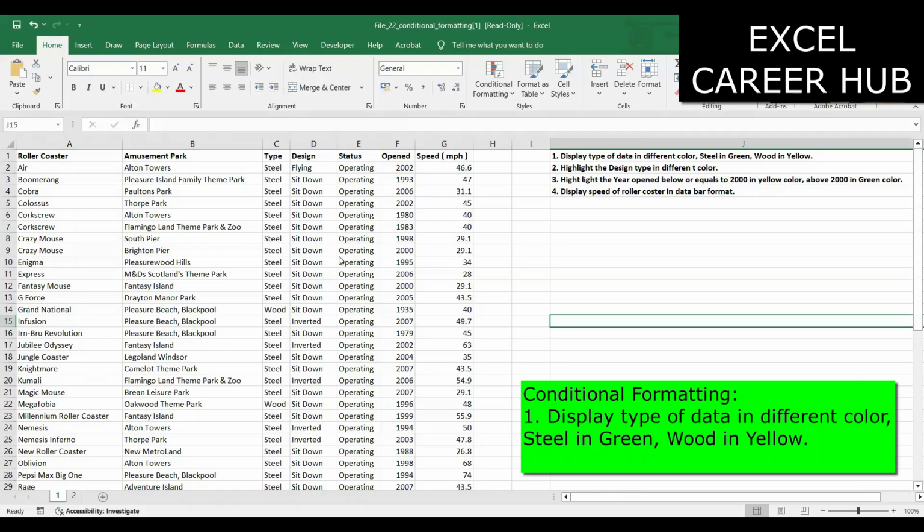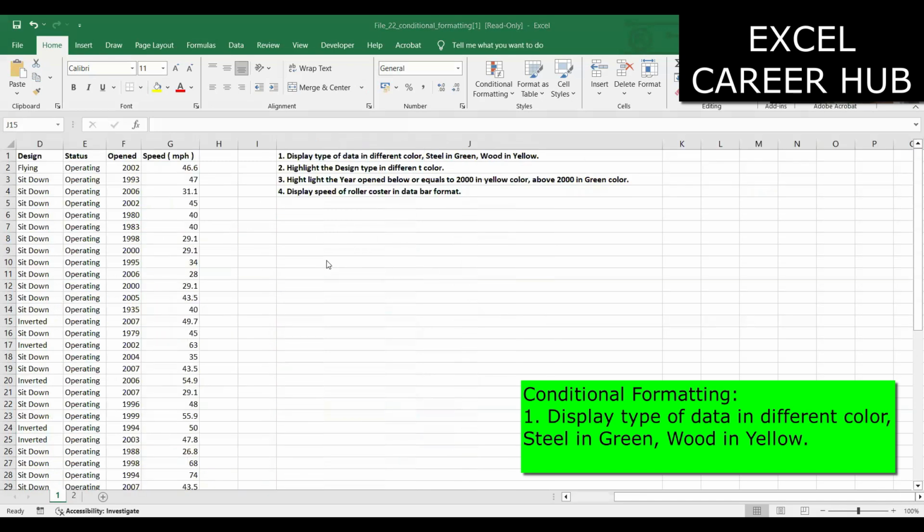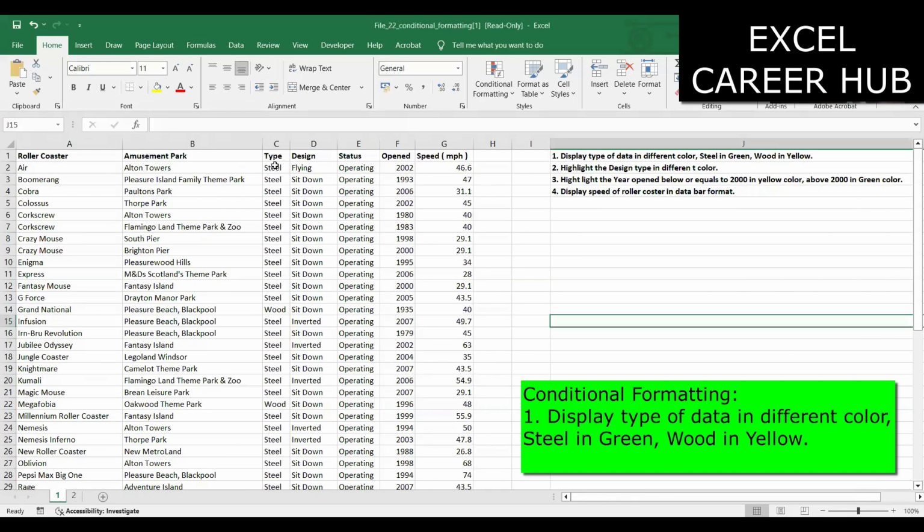Display types of date in different colors. Teal and green, wood and yellow. Yeah, I think you can do that, right?